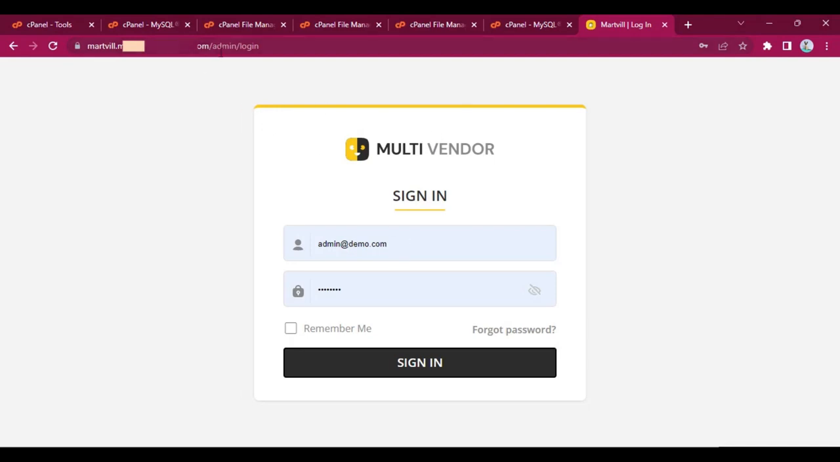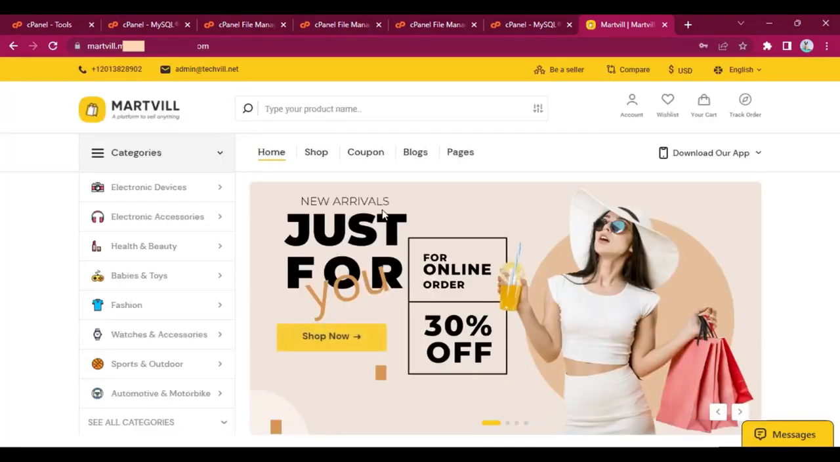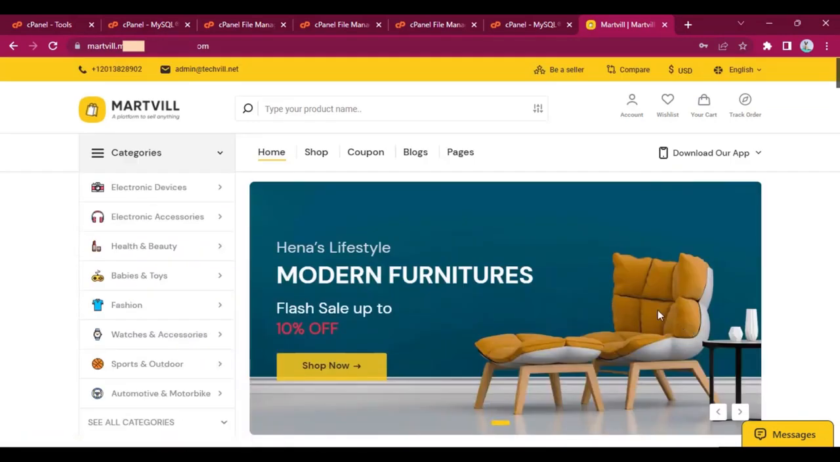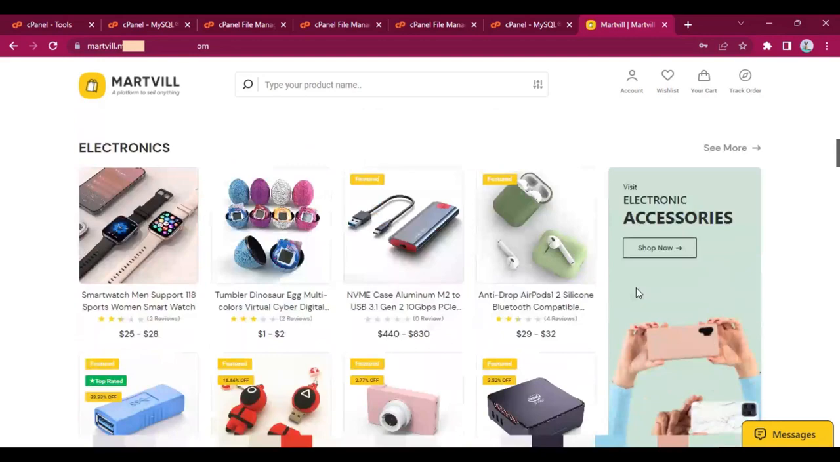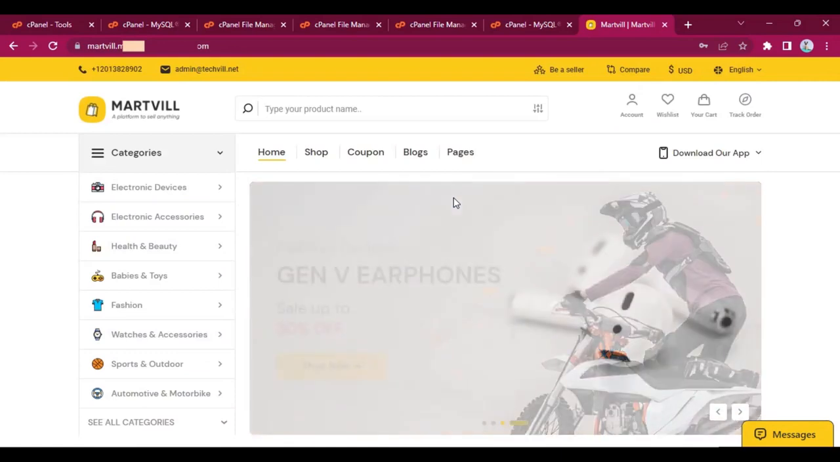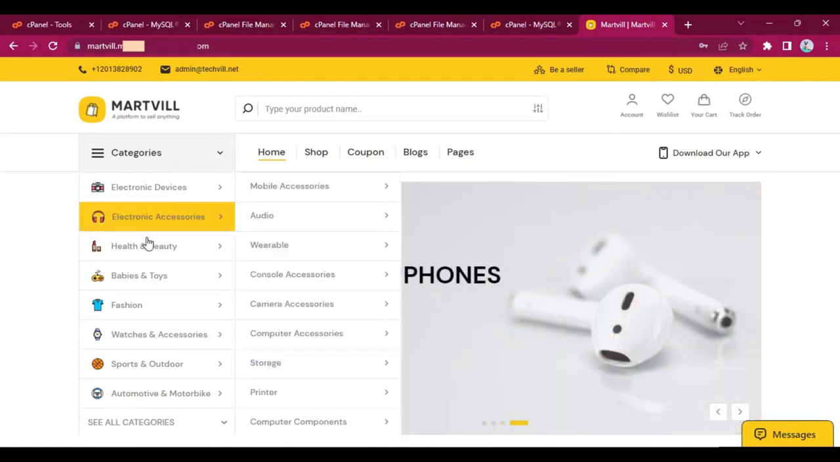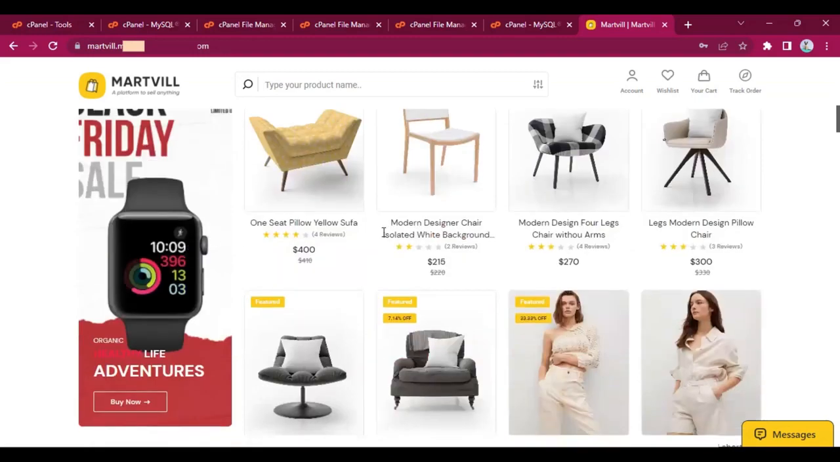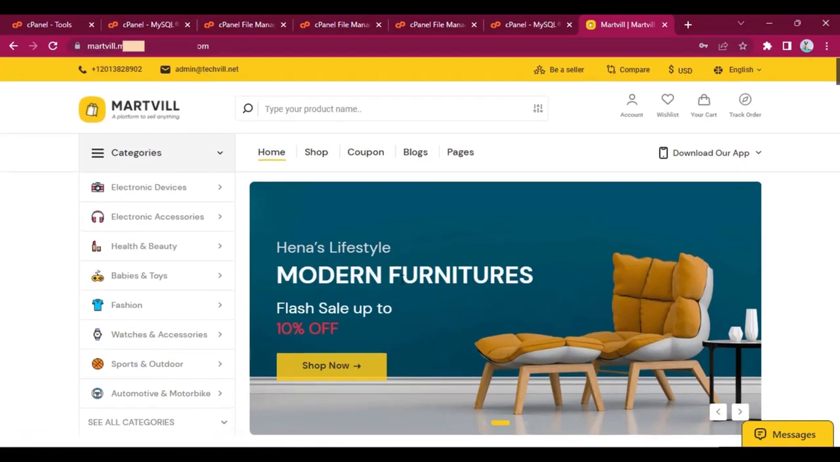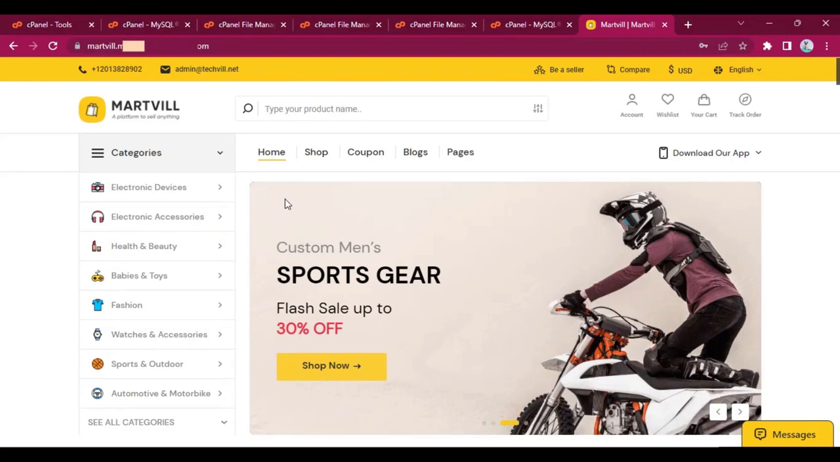Now, as it is the admin login page, if I remove this and try to visit the home page now, you see the installation has been done, and these are the demo data that I have imported with the installation. Now if you had turned off the dummy data switch, then you won't be seeing these categories and the products. You will see an empty page here, because then you will have to add the categories all by yourself, and then it will fill up the home page.